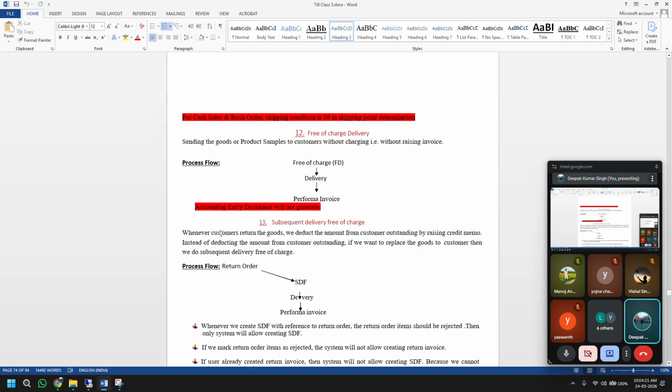That means whenever a customer returns the goods, let's say in the 12th number process we are giving the sample to the end customer for testing, right? But let's say I have sent the goods to the customer, and the customer found some faulty product or wrong product. Then we again have to deliver the correct product, right? And let's say the mistake is from our side only. So then we create the subsequent delivery free of charge, because it's our fault, and we have to give it free. So then we go for this delivery free of charge.